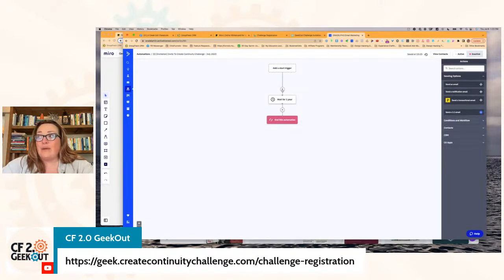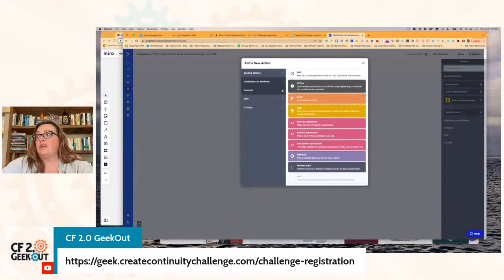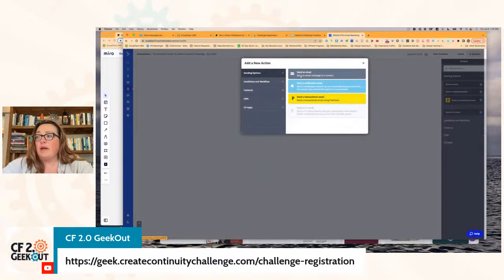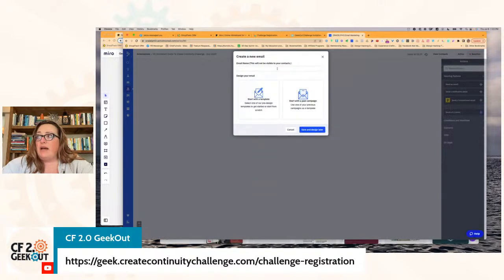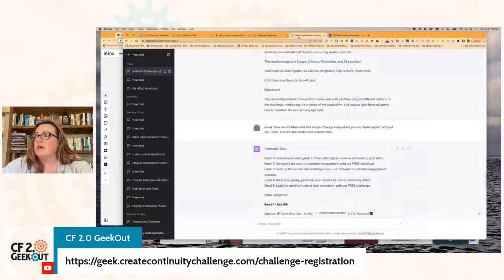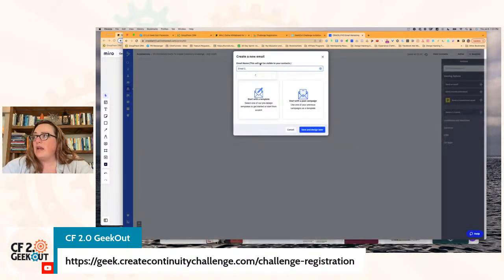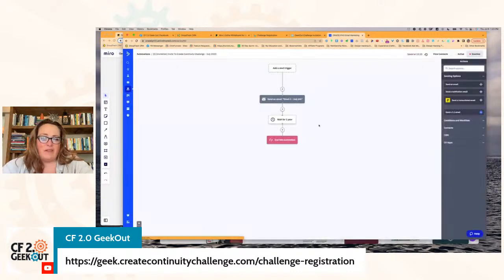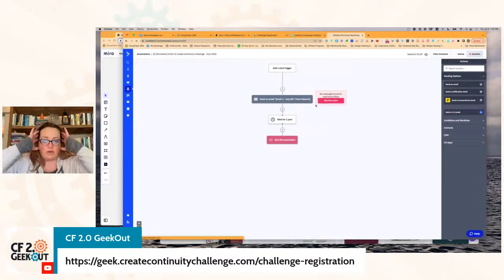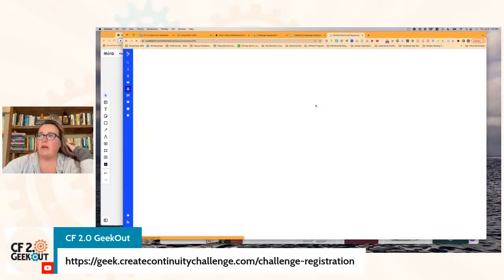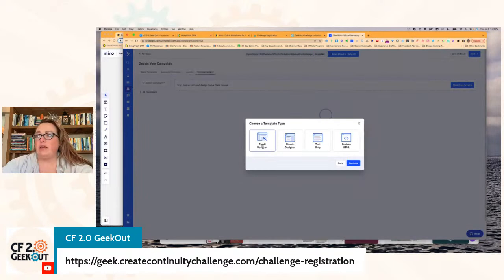All right, so the next thing I would do is put in an invitation. So I'm going to go ahead and send an email. And then my email name, this is going to be email 1, right? And I'm just going to go ahead and use the naming convention that ChatGPT gave me. So I'm going to call this email 1, July 6th. And I'm going to use a template that I already have, just so I don't have to do any design work, because I know I have Geek Out templates already in here.